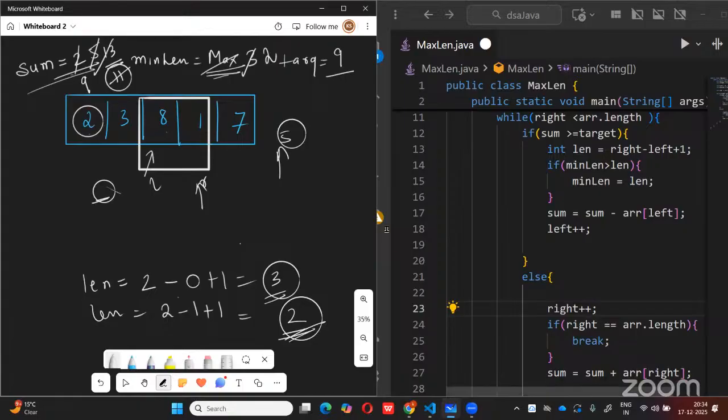And again, you're going to check this. In the next iteration, you're going to check what this length is. This length will come out to be 0, 1, 2, 3, that is 3 minus 2 plus 1, which is 2. And this 2 is already updated in the min length, so we are not going to do any kind of updation.